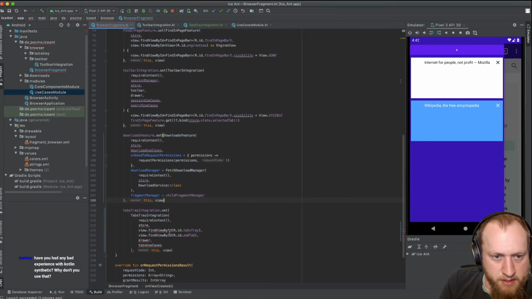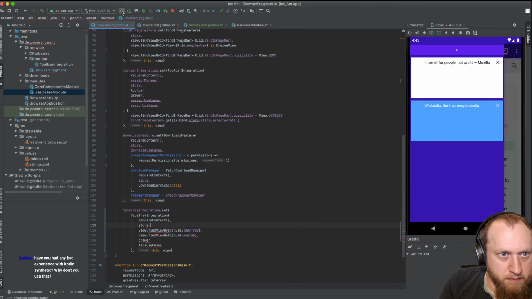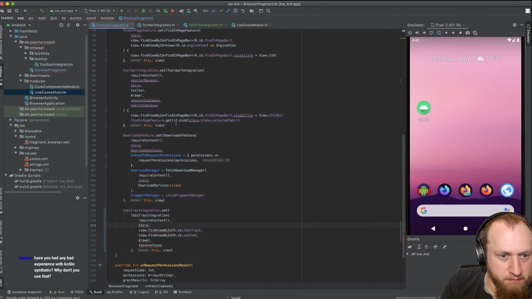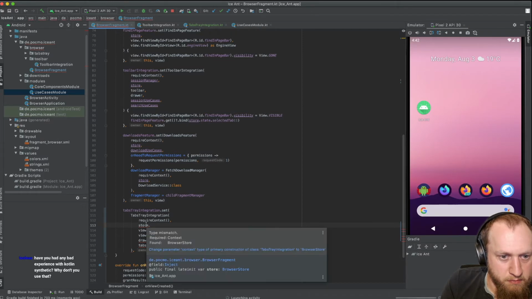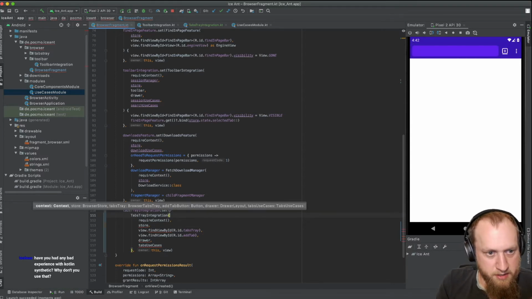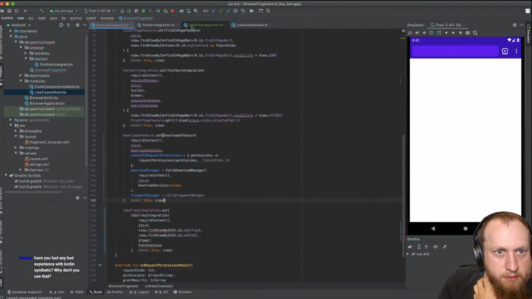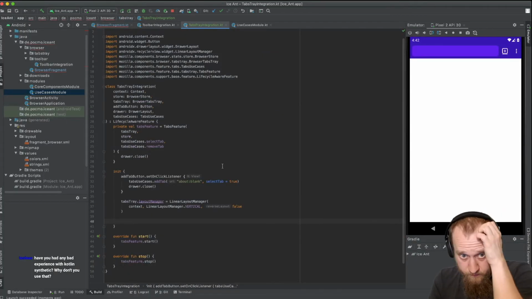Okay, why is this actually red now? We change anything? Let's deploy this again. No. It's just Android Studio being Android Studio apparently. Okay, back to the tabs tray integration.